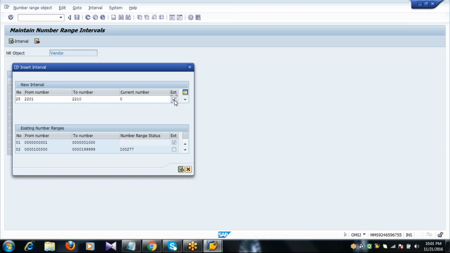At the corner you have EXT. Suppose if you activate this indicator EXT, this number range is called external number range. So what is the function of external number ranges? When you are creating the vendor, you need to enter the number at the beginning. Which number you will enter? Within the interval or within the range you have maintained. So that is the concept of external if you activate this indicator. If you don't activate, the concept is internal number ranges. So what is the function of internal number ranges? When you save the vendor master, the system will display the number within the range interval that you created.